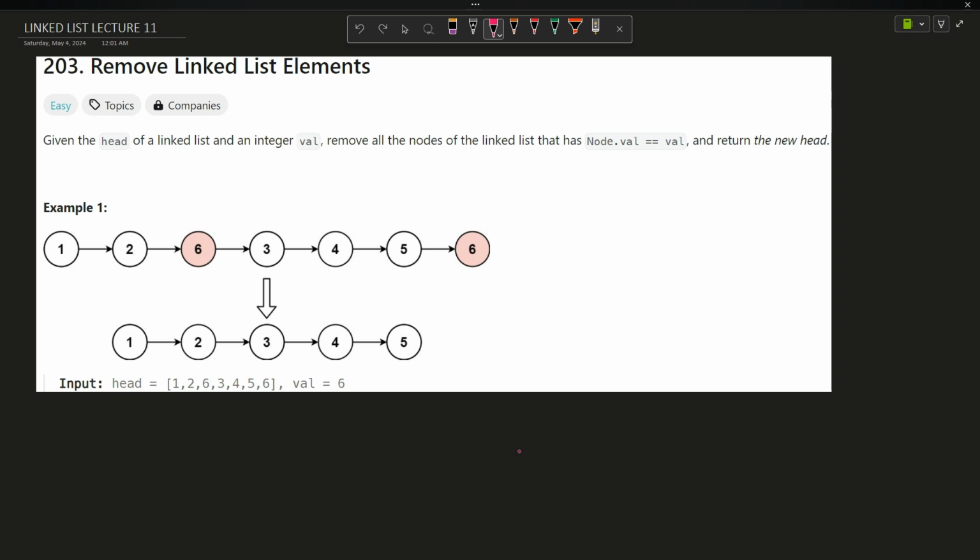In this video we are going to discuss lecture number 17 of the linked list series, and we are going to discuss the question Remove Linked List Elements. So the question is simple.